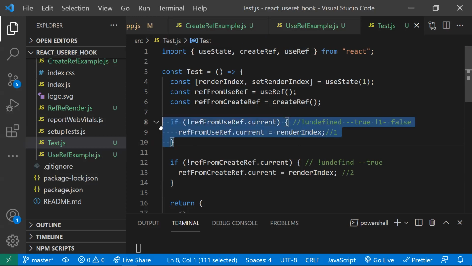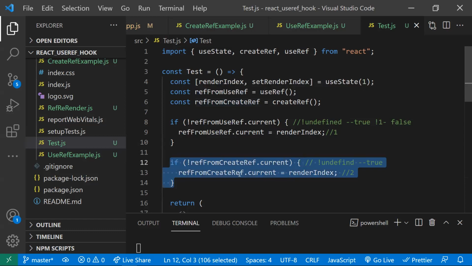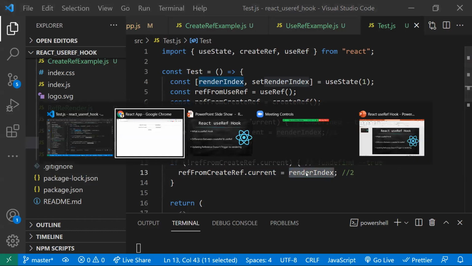Hope you understand this. So when the component is re-rendered, what happens here? The current value is not undefined. That's the reason we are not going into the if loop. Whereas createRef is again creating a new reference, so the current value will be undefined. So it is going into the if loop, and we are assigning the current value as the current state value. So let's see that with an example.